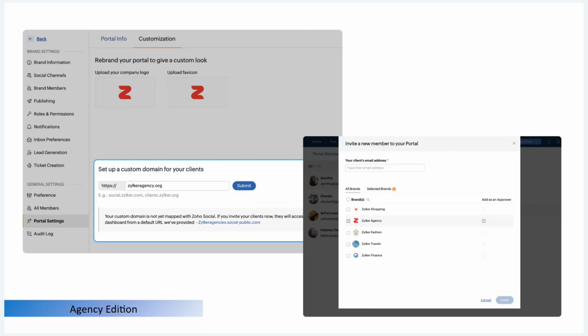Now, the final component of Zoho Social: the agency edition. The agency edition is designed specifically for marketing agencies or teams handling multiple brands or clients. Instead of switching between accounts or logging in and out, Zoho Social lets you manage everything from one unified dashboard. Each brand gets its own workspace, with separate publishing calendars, reports, conversations, and team members, so nothing overlaps.